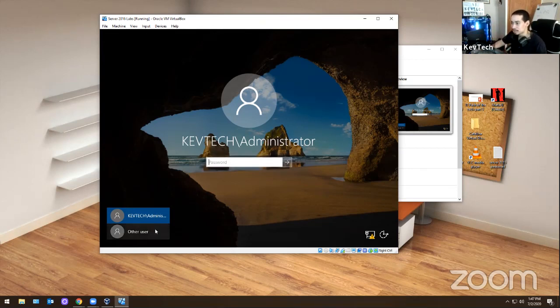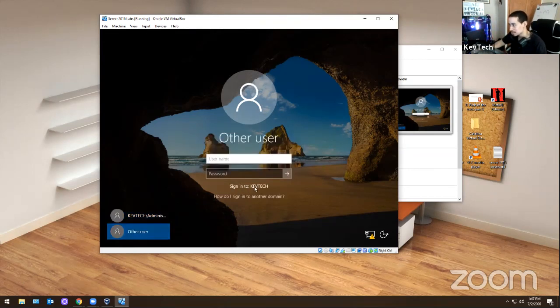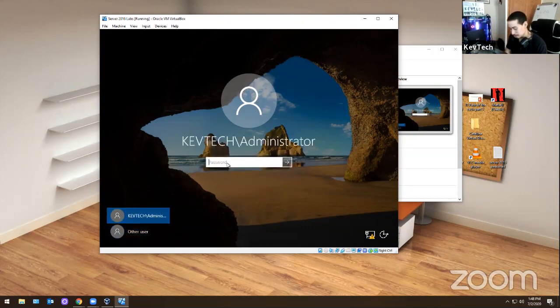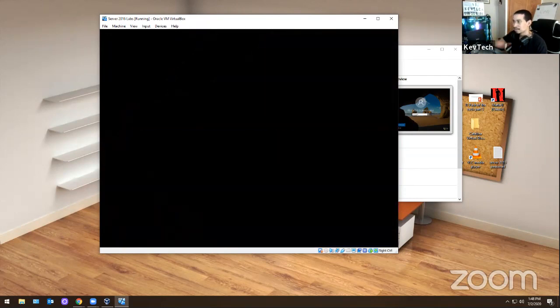So now you can see that it's in the domain controller. It says sign in to Kevtech. How do you check the name of the computer? You do ./ and it should change the name of it. You could log in as the local admin, but we're not going to do that right now. So I'm going to enter that password again and log in.